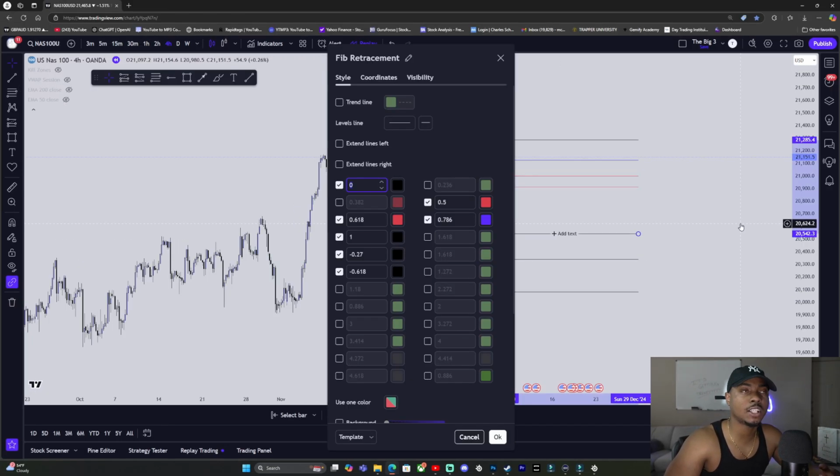And here are my settings. I want you to go ahead and take a screenshot and make sure you input these settings at the exact spot that they are in so you can use the Fibonacci exactly how I use it.